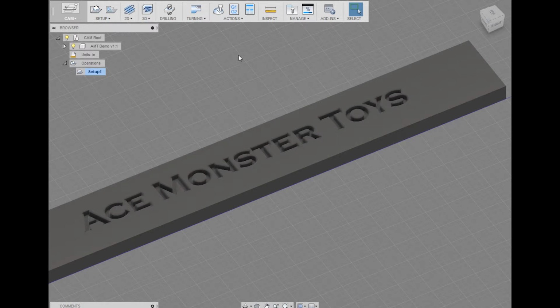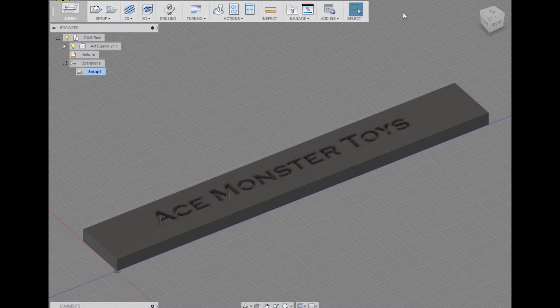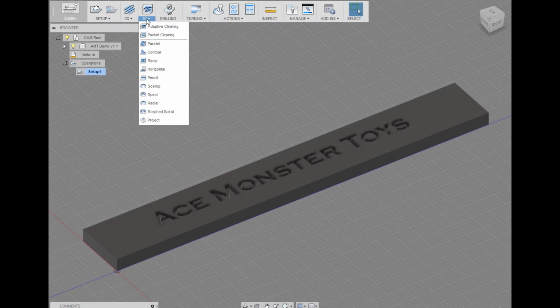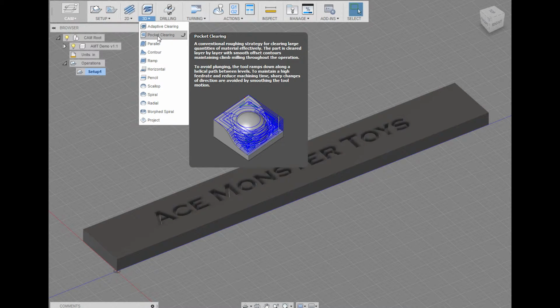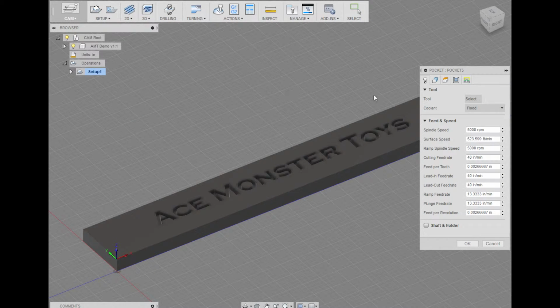So I'm going to delete this inspection. We're now ready to create a 3D toolpath. To do this, we go to 3D, pocket clearing. This is the type of cut that we want to make, is to clear the pockets of this material. And the first thing we need to do is select the tool.